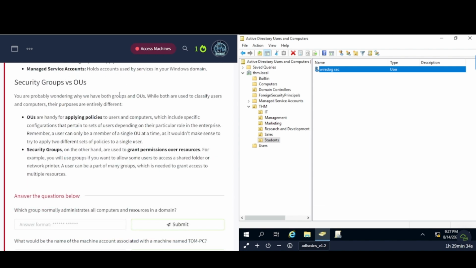Security groups versus OUs. You're probably wondering why we have both groups and OUs. While both are used to classify users and computers, their purposes are entirely different. OUs are handy for applying policies to users and computers, which includes specific configurations that pertain to sets of users depending on their particular role in the enterprise. Remember, a user can only be a member of a single OU at a time, as it wouldn't make sense to apply two different sets of policies to a single user. Security groups, on the other hand, are used to grant permissions over resources.